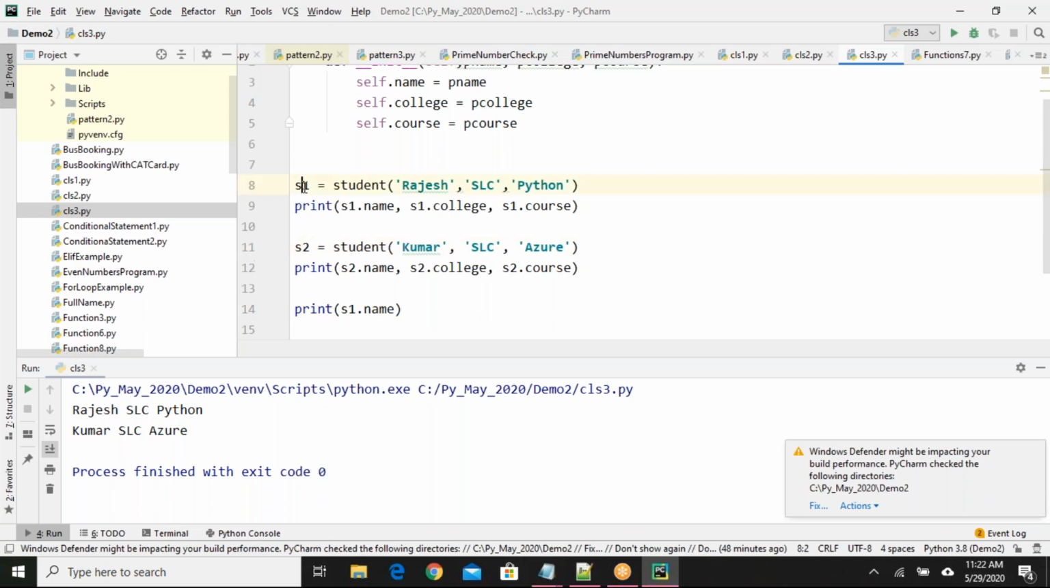So when we created an object for S1, one block for S1 will be created and S1.name will refer to that. S2 is a separate block. In S1 we have three variables and we have the values here. For S2 we have three variables and different values. When you refer to S1.name, what you provided initially, Rajesh, will be available only. It will not be changed.